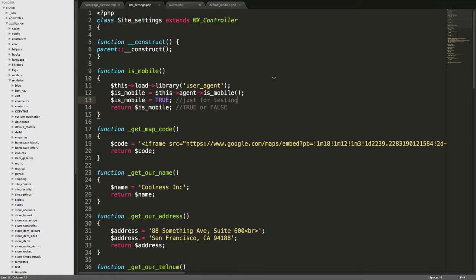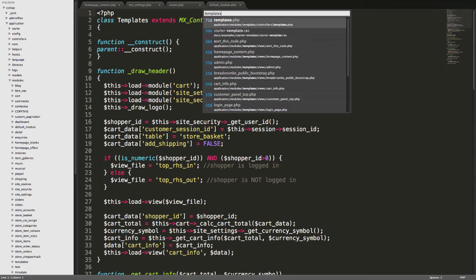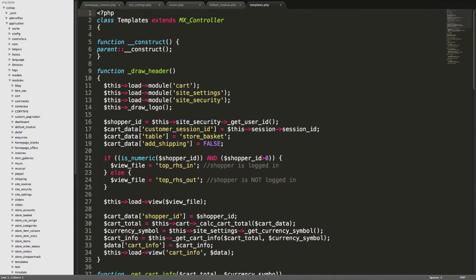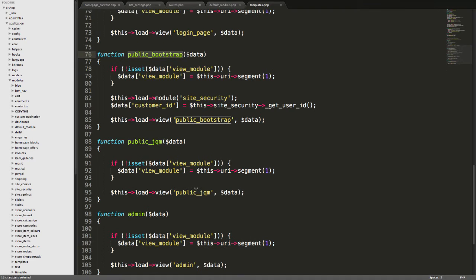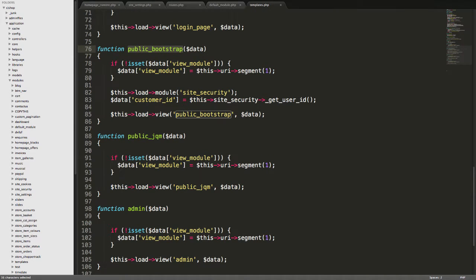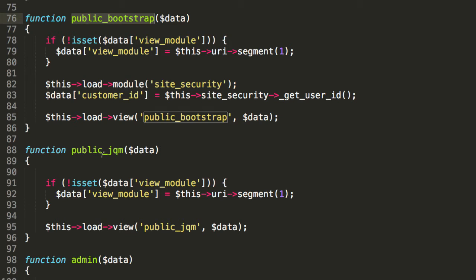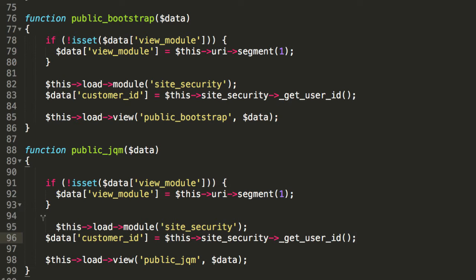Now, I'm not sure if you remember, but way back at the start, we went into templates, right? If you could open up your templates controller here, and yes, we made up a thing called public bootstrap, but we also made a thing up called public JQM for jQuery Mobile stuff, okay? So this is the stage where we're now going to bring this to life. However, I'm going to copy these two lines of code here because all of that stuff to do with user ID and all of that is just as valid on the mobile site as the real site. So let's copy that and we'll paste it in, okay?